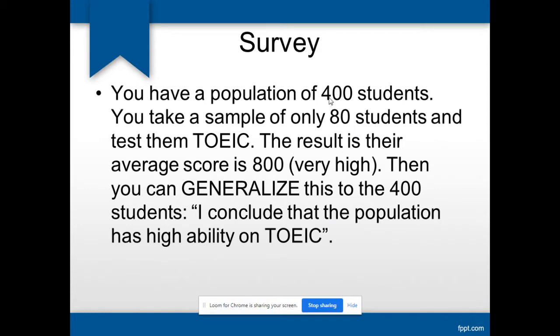So say, for example, you have a population of 400 students, you take a sample of only 80 students, and you test them on TOEIC. And then you find out that their average score is 800, which is very high on TOEIC. So you can generalize this to the 400 students, to the whole population. You can say that I conclude that the population also has high ability on TOEIC. Now that's survey. From a sample, you identify a certain characteristic in a sample, and then you generalize that to a population. Okay.